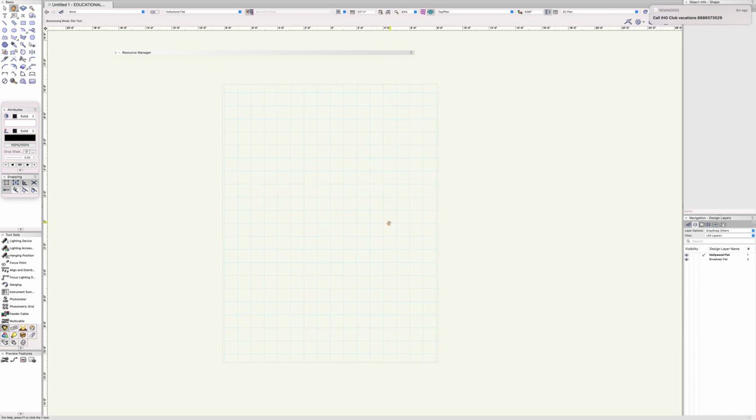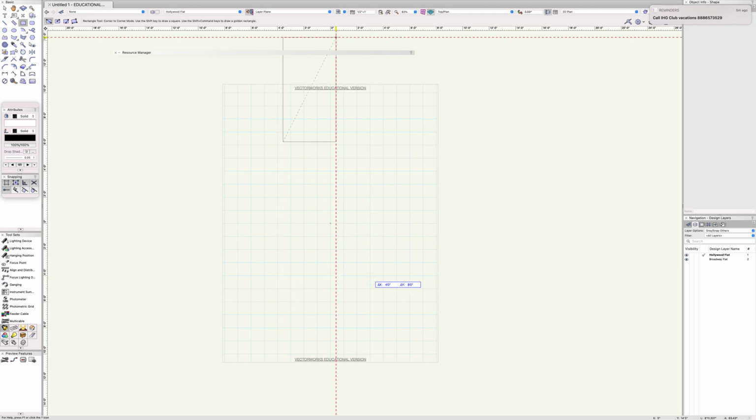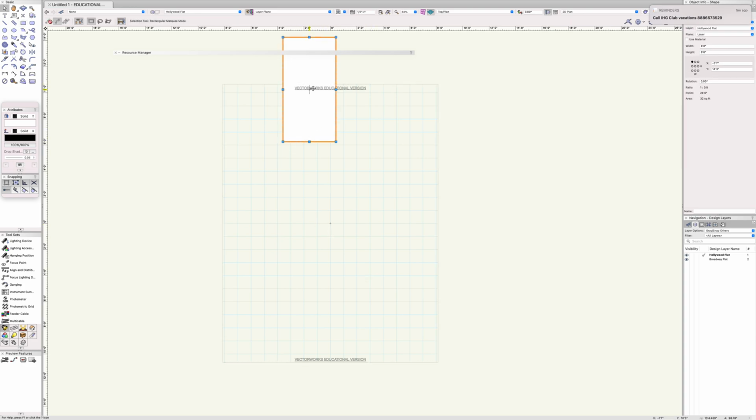So let's zoom in a little bit. As you may know, the Hollywood flat is a 4 by 8 flat. So what I can do is start with drawing a simple rectangle of 4 by 8. Tab 1 will give you the size for the x-axis, which is our 4 feet, and then tab 2 is for the y-axis, and that is 8 feet. So this is your basic drawing. I will put it in the center of the page. So this is a basic rectangle for 4 by 8.